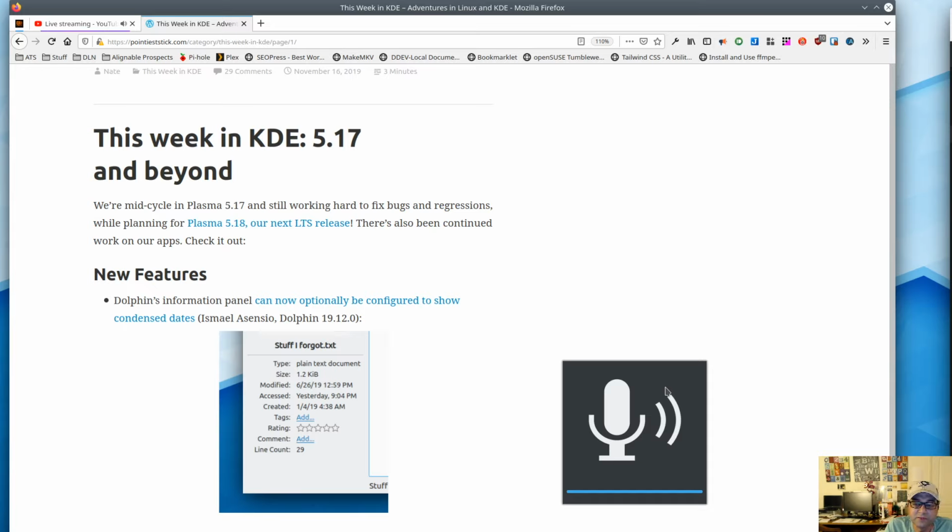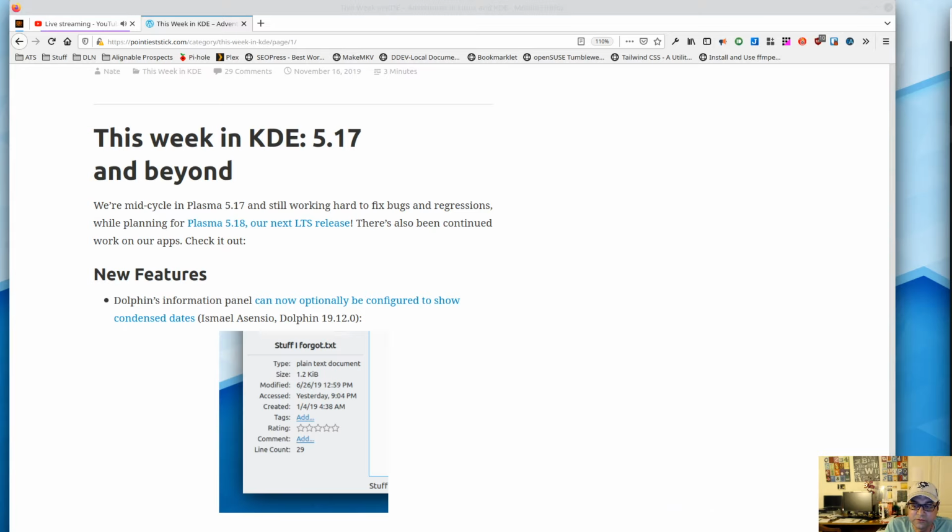in 5.17, one of the big things they added was the new notification system. The notification system was completely rewritten. It had been not so great, and now it's a much more robust system. It has things like Do Not Disturb and some integrated aspects where you can do different things depending on the message, the notification.